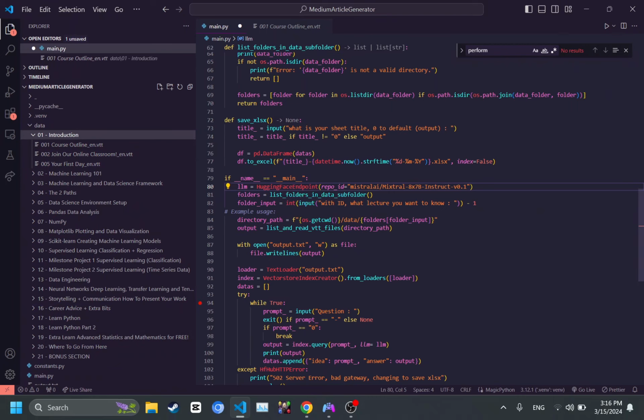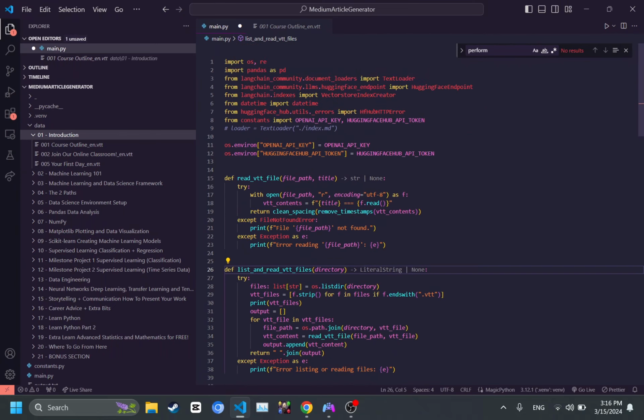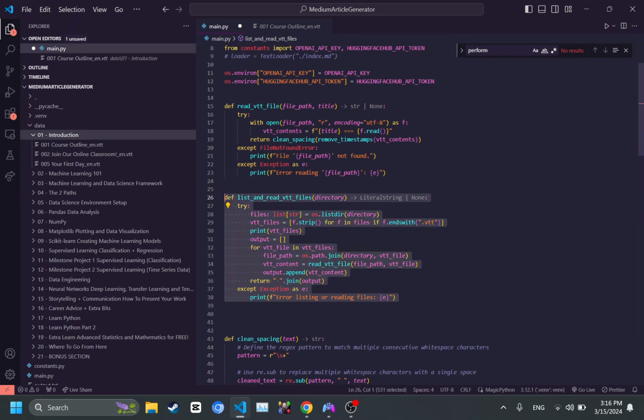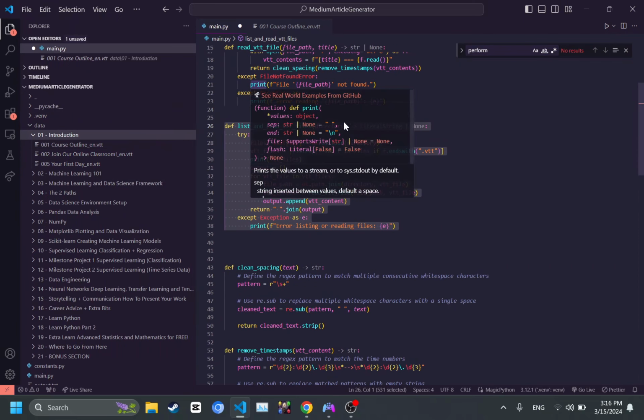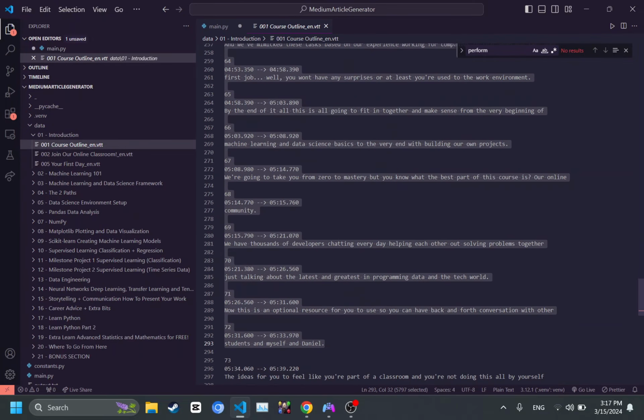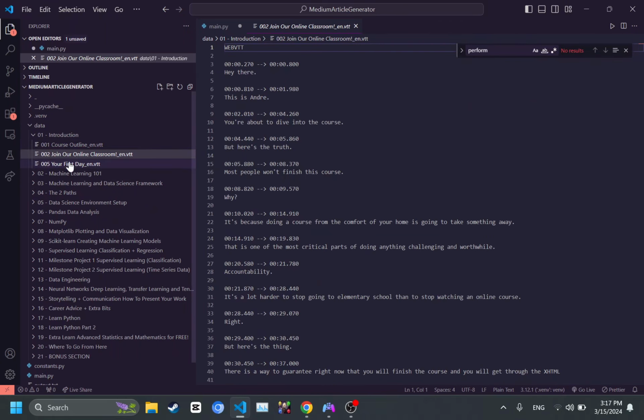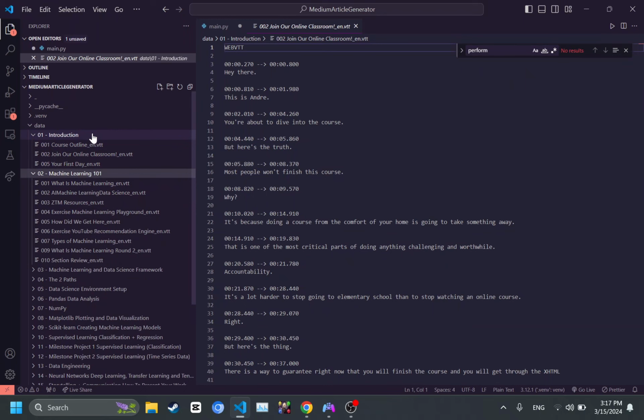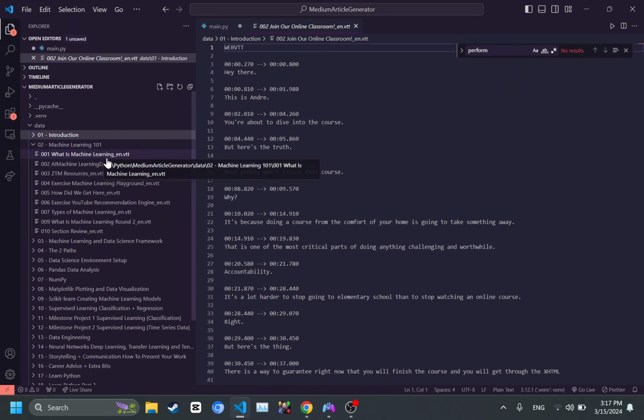And here I just use try to get the directory path of the folders that I want to feed into the Langchain later on. And here I call the list and read VTT files function, the first or second function right here. What it does is read all of the subtitles into one string, a very long string. You can kind of imagine it like this, because in the end it's all just a string. In machine learning 101, the chapter talks about introduction to machine learning, and it will combine all of the subtitles into one very, very long string.